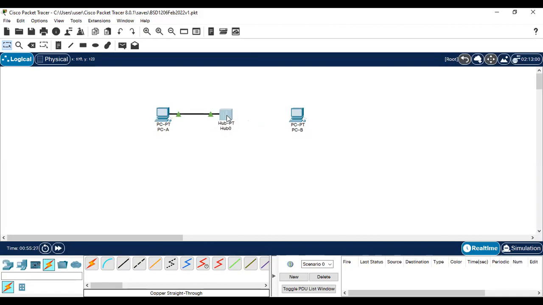Are you seeing the green dots? Yes. Now it means the cable type is correct, isn't it? Okay, I'm fine. Now, the next item that we need to do is this.